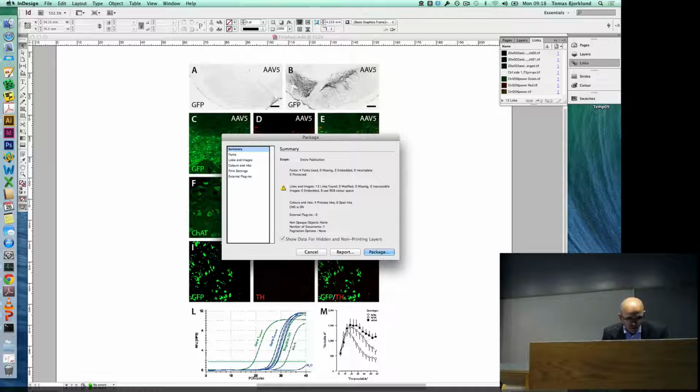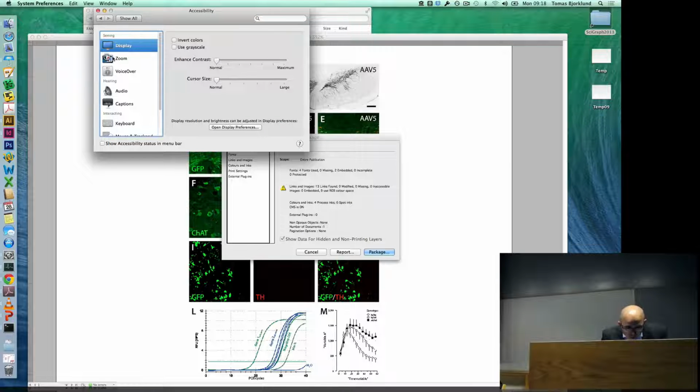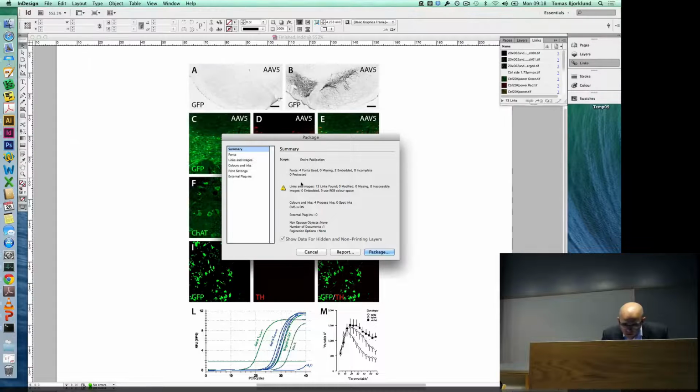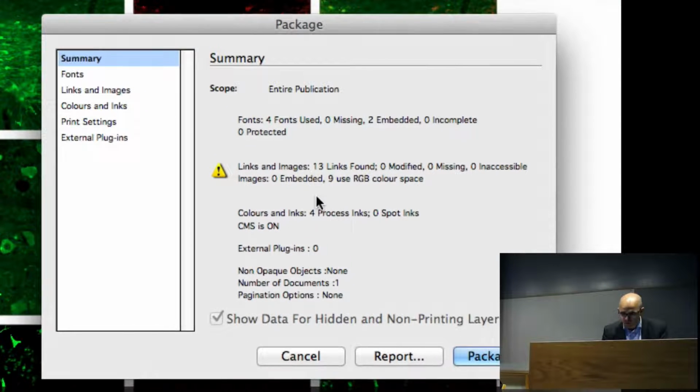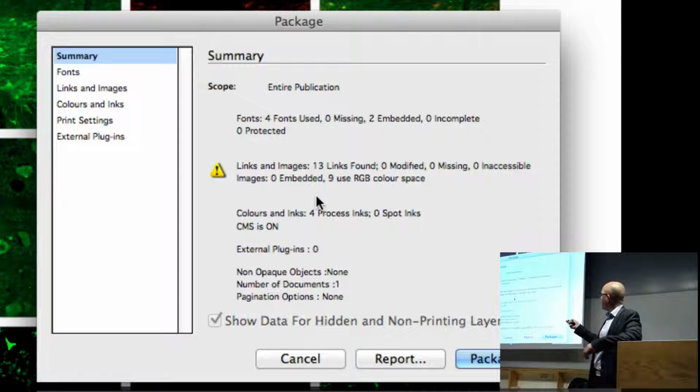So let me just turn on one thing that I realize I need to do on this computer, and that is the zoom. So, because now I should be able to zoom in for you. So this is how it looks here, that we have 13 linked files into this.